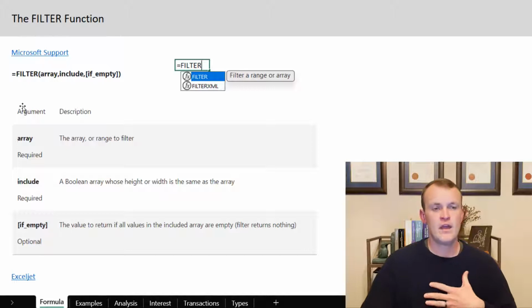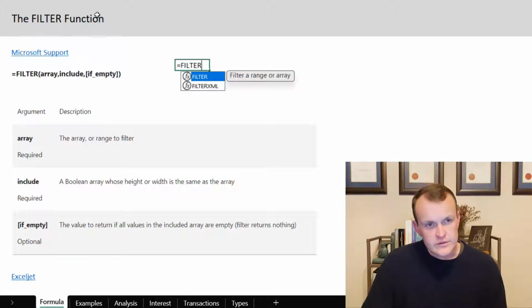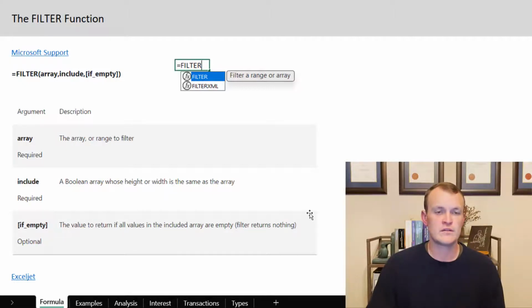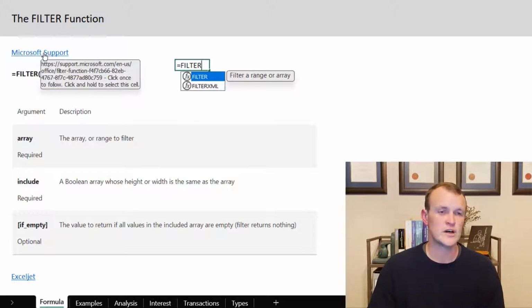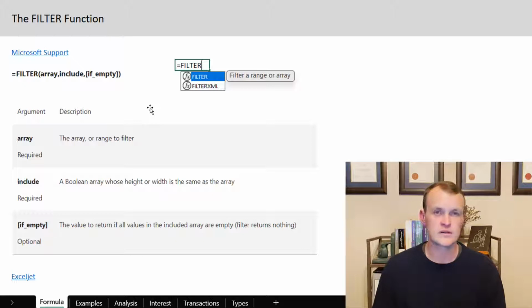So if you want to go into the Microsoft support, almost everything that I'm sharing is contained within the support site. You can go to support.microsoft.com and read up on all the documentation. They've got nice videos, especially on the new things. They've got the syntax there. But essentially the purpose of a filter is to filter a range or array.